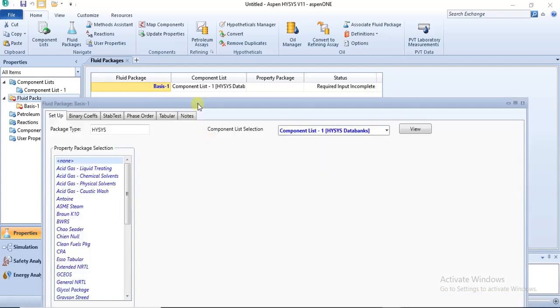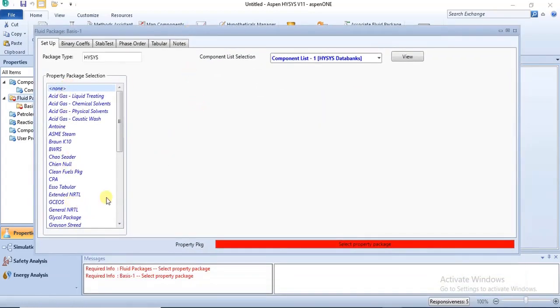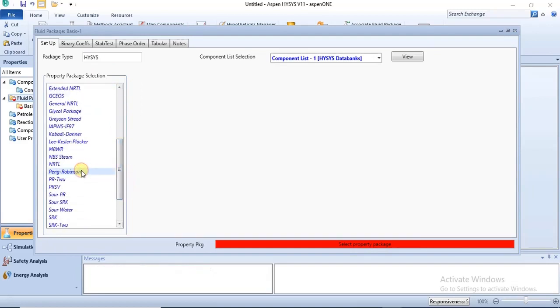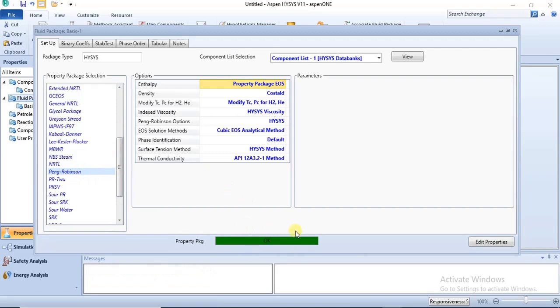So when you click on add, the fluid package list from the Hysys DataBank appears, and then you can select whichever one you want to make use of, right? So if you want to use Peng Robinson, you click on it and then it will give you the OK message. Now, if you click on a fluid package that is not compatible with your components, you will get a message, right? When you are using the Hysys DataBanks.